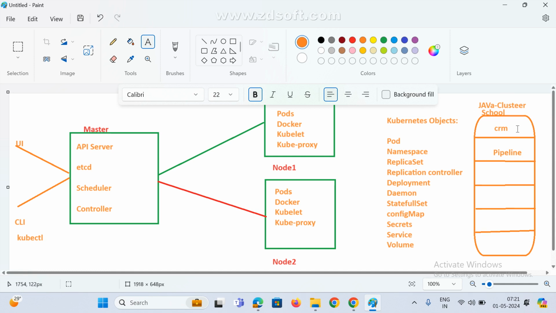This is the one namespace, CRM. This is the one namespace, pipeline. This is the one namespace, .NET. Now, if you want to deploy any .NET related projects, we have one name, right? So I don't want to touch all these other things. Don't touch all these other things. Directly, we are going to deploy in this area only. You got it? Clear?